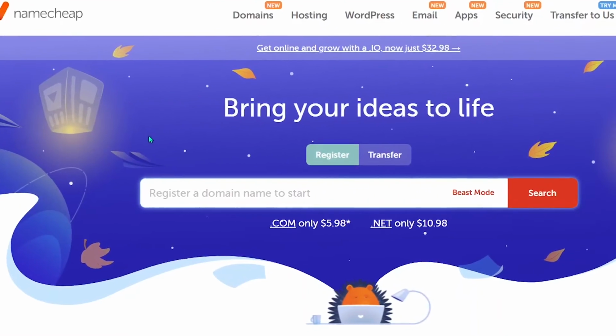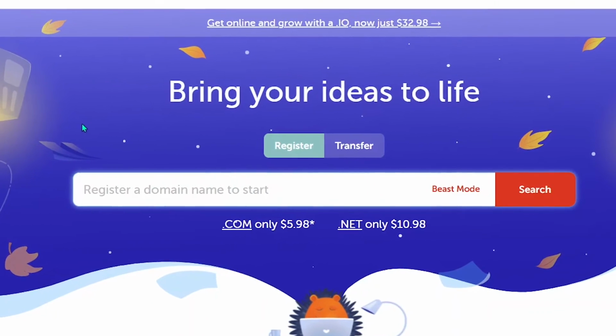To buy a domain for around $10 to $15, you can go to namecheap.com, or you can click on the link in the description. You will land on this page, and now you can register the domain.